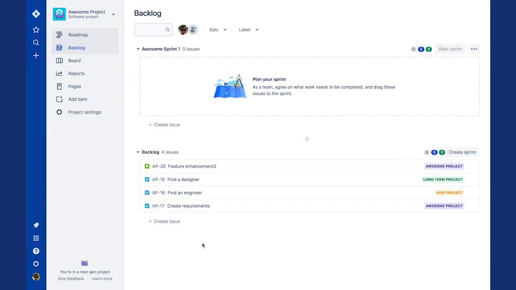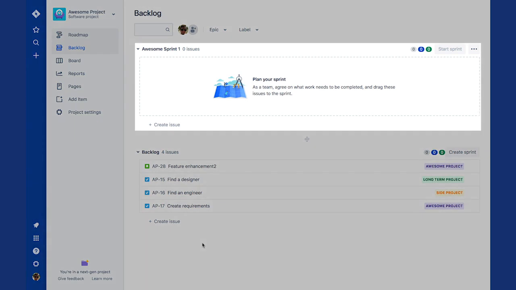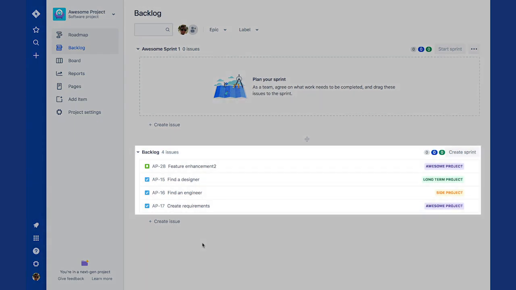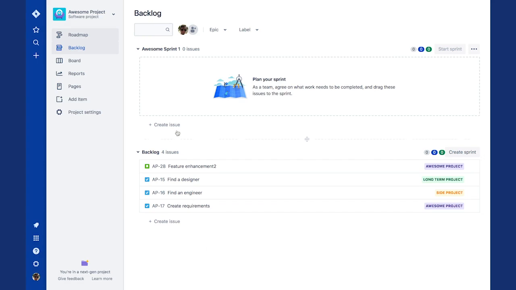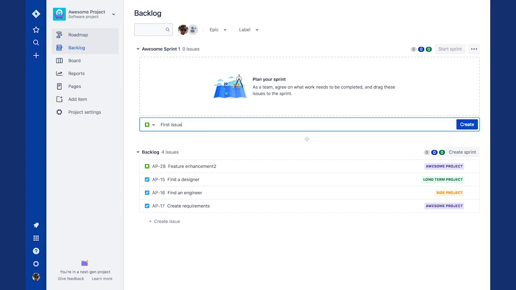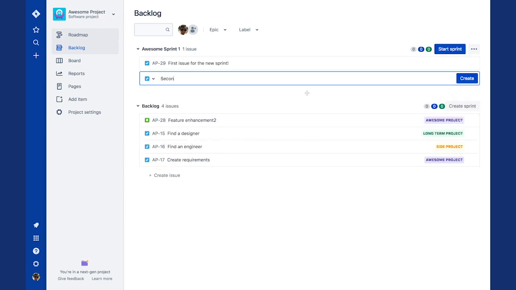The backlog view allows you to get an easy look at what you'll be working on this sprint, as well as what's left behind for future ones. You can easily add things to the sprint just by typing them in and choosing their type, and then clicking Create opens up the field to add a second.